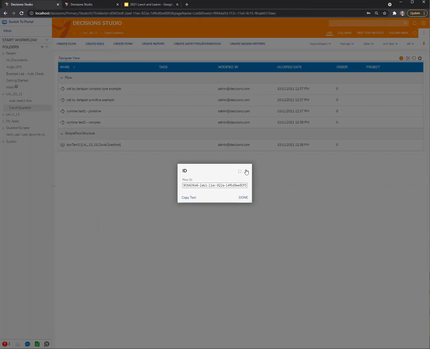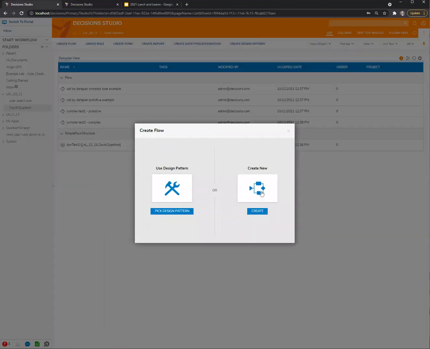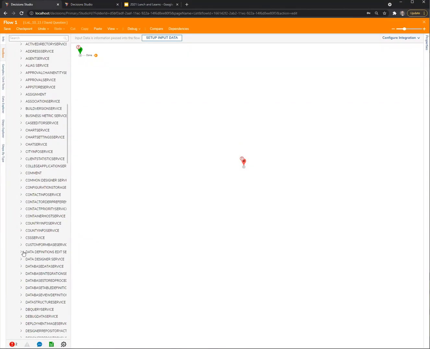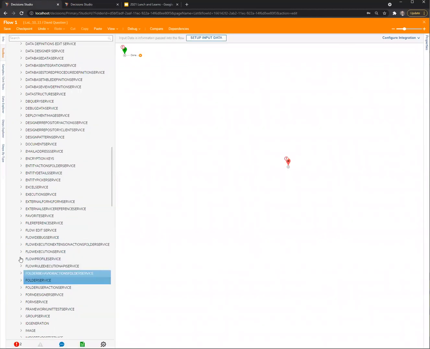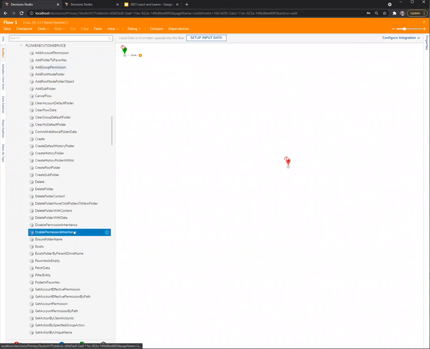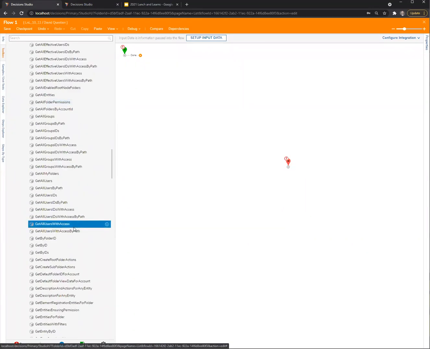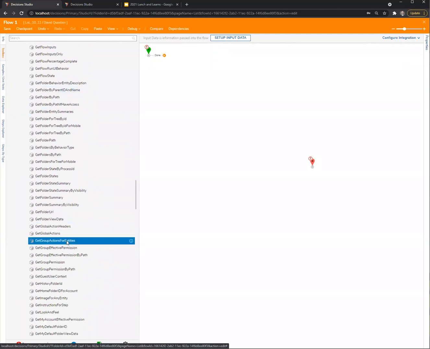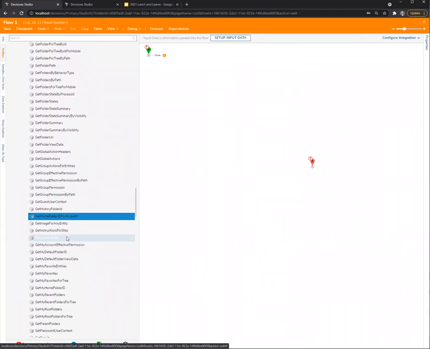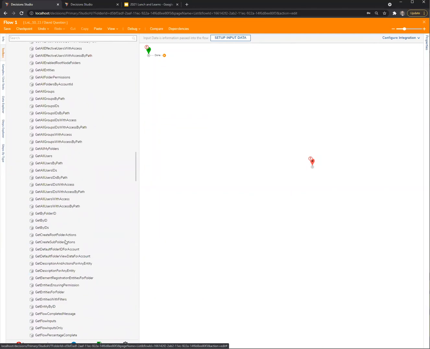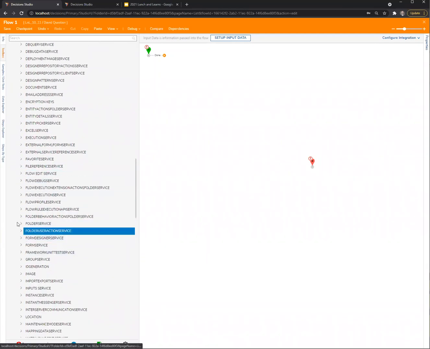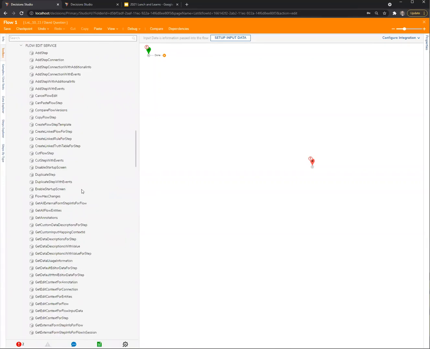Is there a step that'll give me the data, what the data pair representation looks like for a flow? Integration, internal services, flow, execution service, get data pair inputs or something. Get description, get inputs. Instructions for step. Flow design service. Flow edit service. Get data descriptions for step.